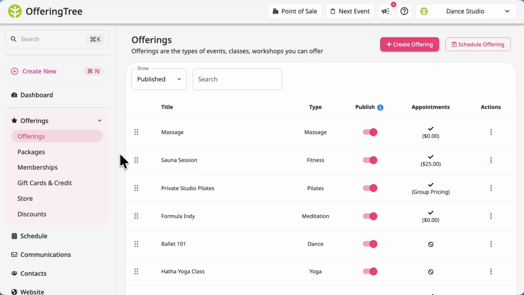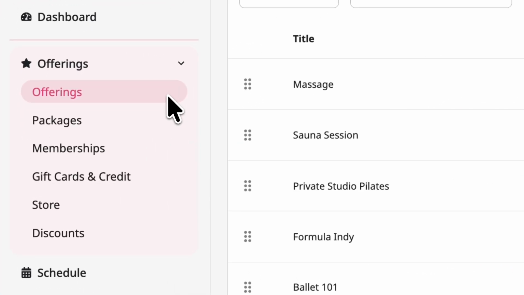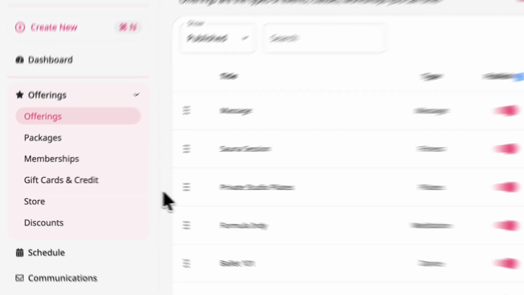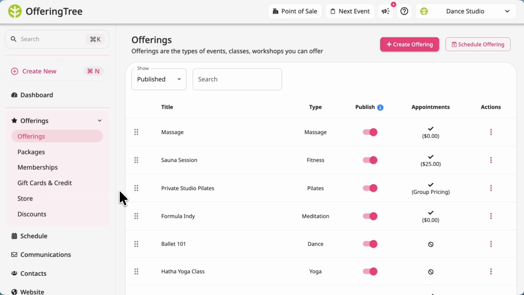You can set up tiered pricing for your offerings, packages, and store items within OfferingTree. The setup usually looks really similar, but you can find these in different spots. For your offerings, whether they are appointment-based or scheduled onto your event as a single session or an event series, you can set them up similarly.